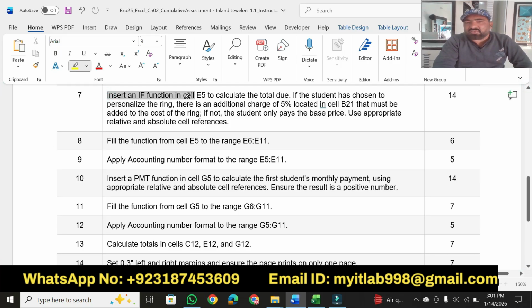Insert an IF function in cell E5 to calculate the total due. If the student has chosen to personalize the ring, there is an additional charge of 5% located in cell B21 that must be added to the cost of the ring. If not, then the student only pays the basic price. Use appropriate relative and absolute cell references, and we earn 14 marks from there.